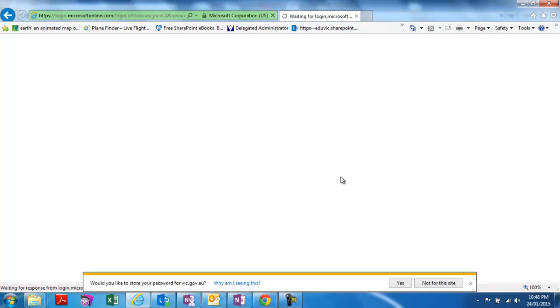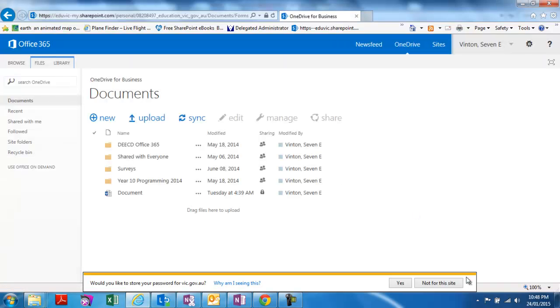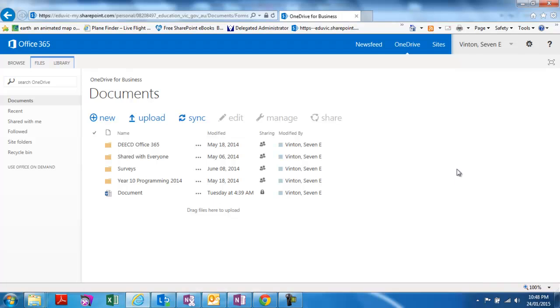And once you log in from this area, you won't be taken directly to your school's landing page, but you'll generally be taken to your OneDrive. So this OneDrive here is the personal storage area that you have on the Office 365 network. So this is where you can store all of your personal files and documents, and you can also easily share them from this area. So you can see in this central area here, there's a number of folders and a file sitting there by itself.